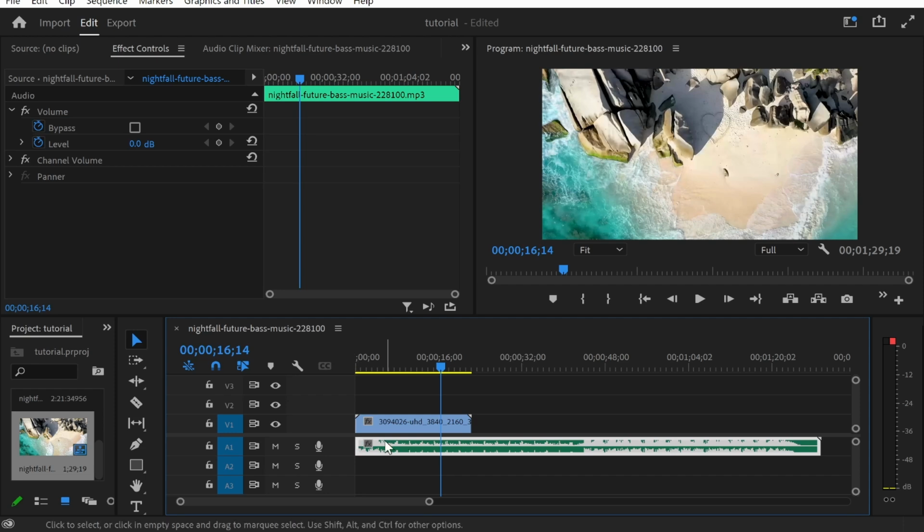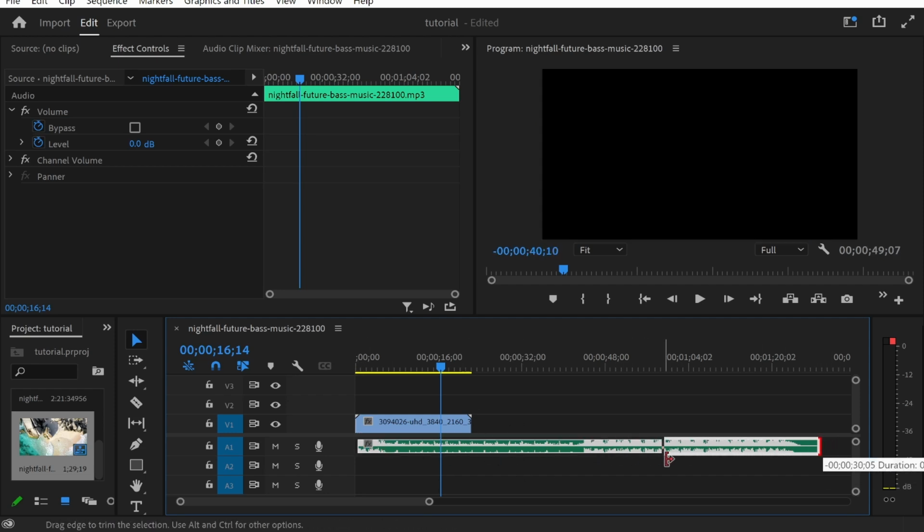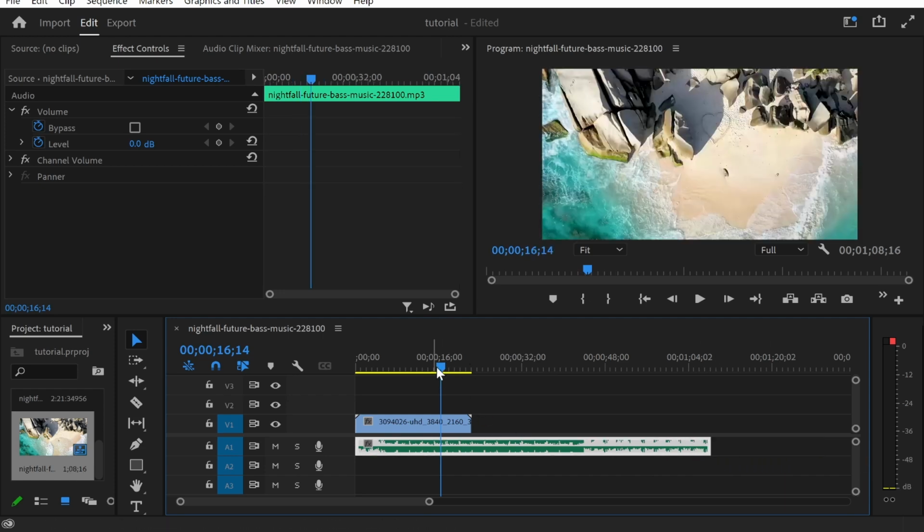Now, I've also resized and chopped off my audio to the bit that I need. Obviously, you can fade in and out at any point that you want. We're just going to fade this audio so it fades out at the end of the video clip.